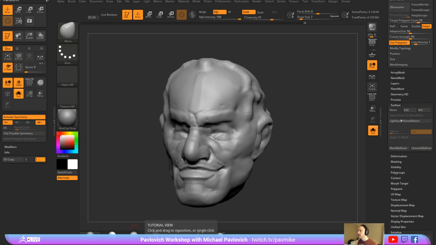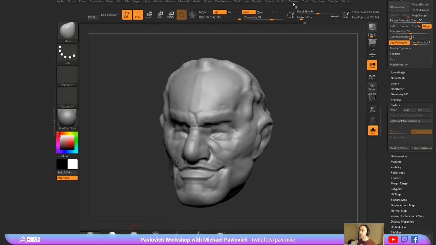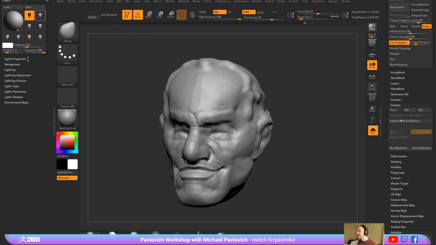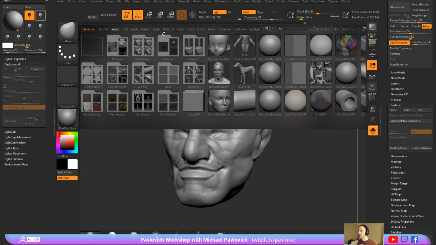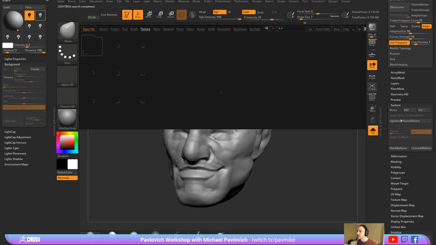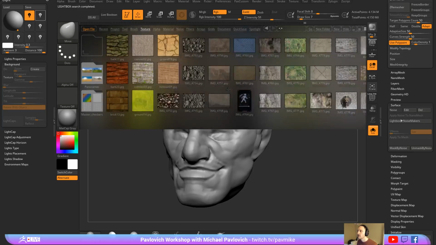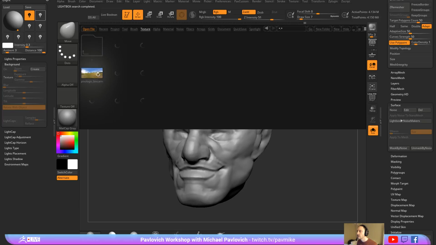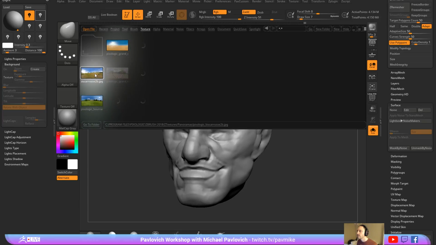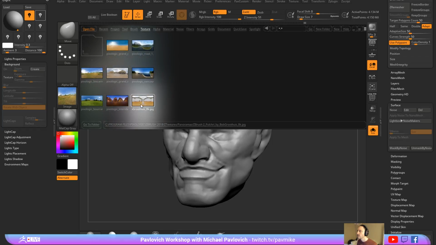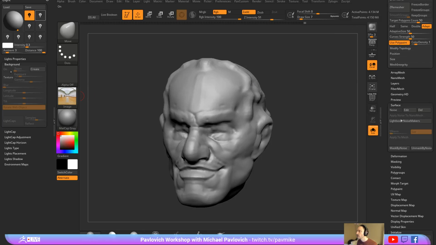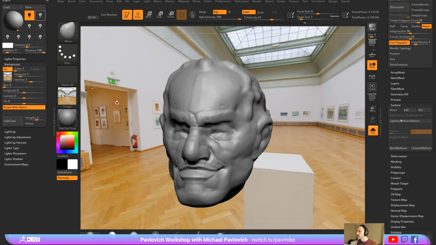Essentially, if you wanted to light this thing with an HDR image, we would go into light, background, and you can load up a texture in here. I'm going to load up a texture from our texture section. Panoramas. Let's use this one. So we'll load this one up, and then we can go into background and throw that panorama in here.